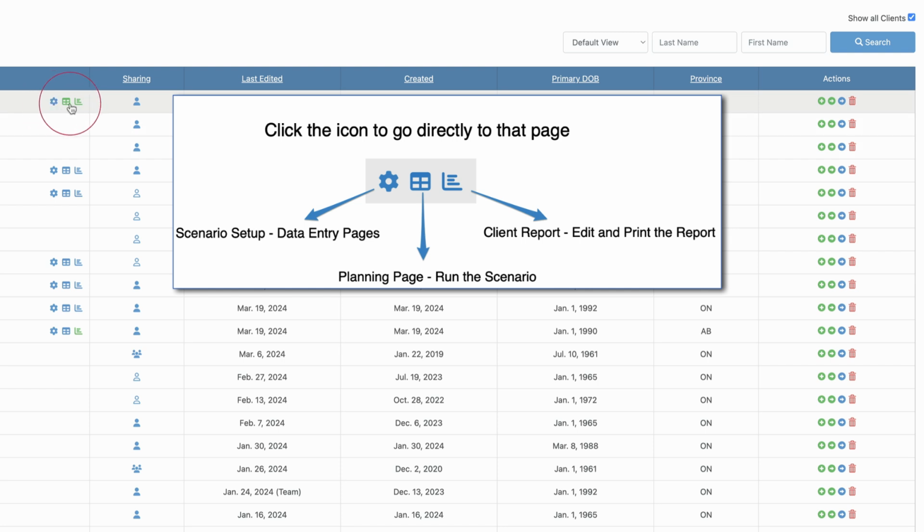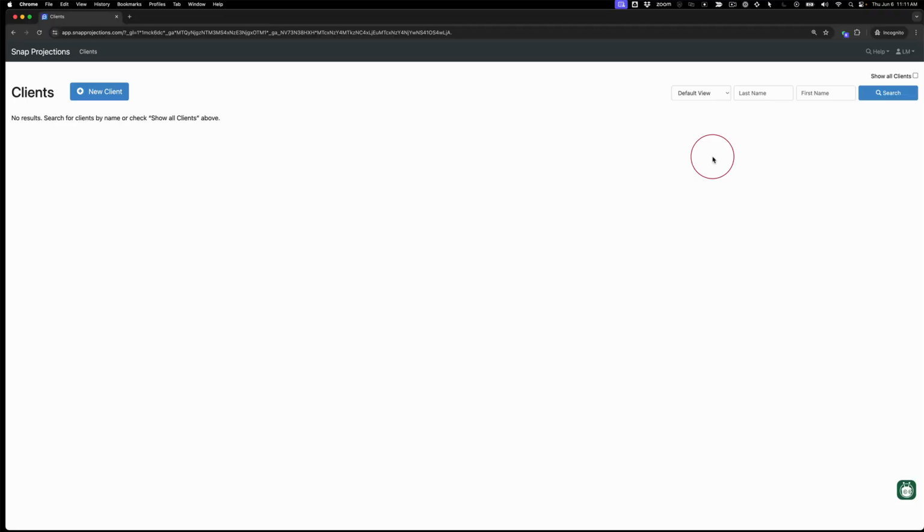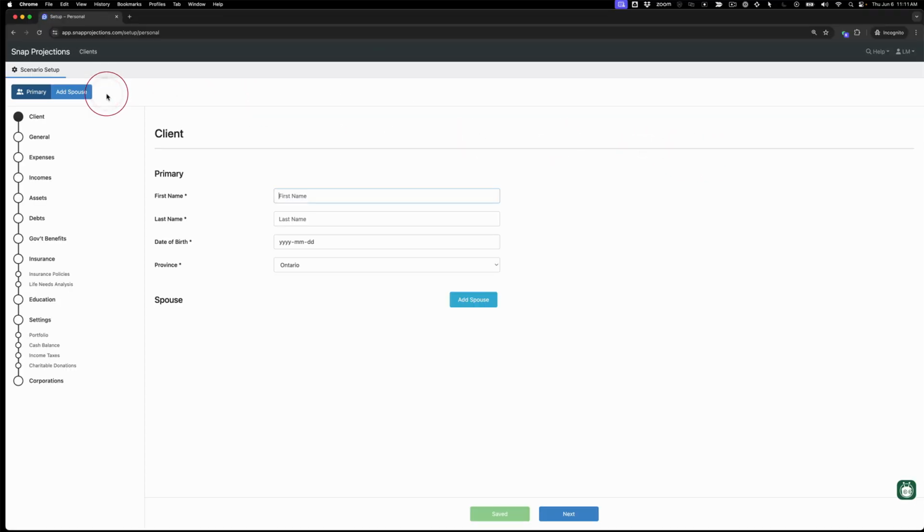And these little icons indicate whether I've accessed the scenario setup, so the data entry pages, the planning pages, or the client report. If they're green, I haven't yet accessed those pages for this client. Up at the top right, I can select to show all clients or hide them. Today, we're going to go ahead and add a brand new client, and his name is Justin Jones.